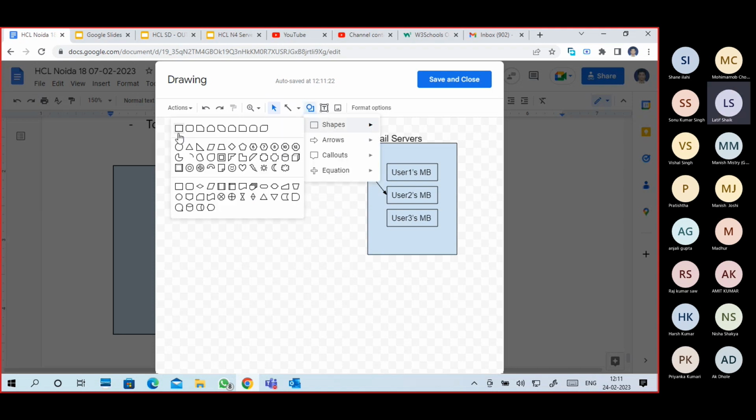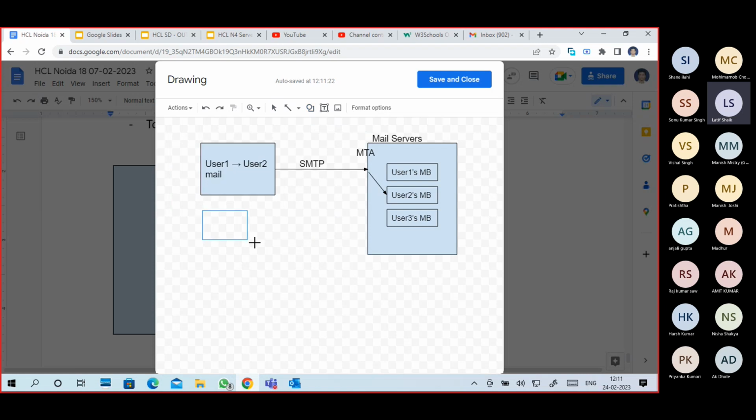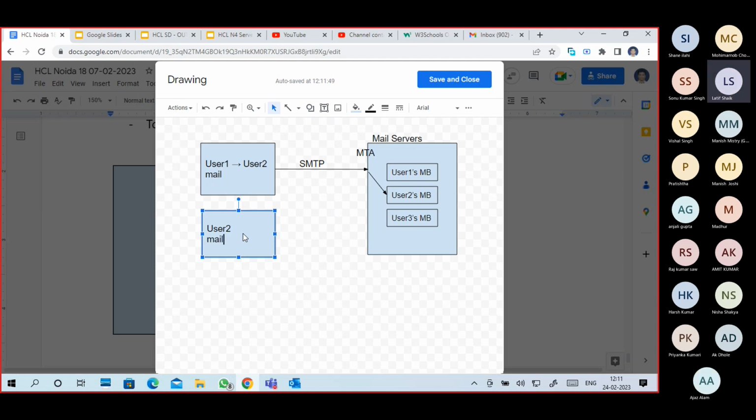User 1 sends a mail. Now user 2 wants to retrieve the mail, right? User 2 wants to check what mails he got. What will he do? He will also send a request to the mail server.